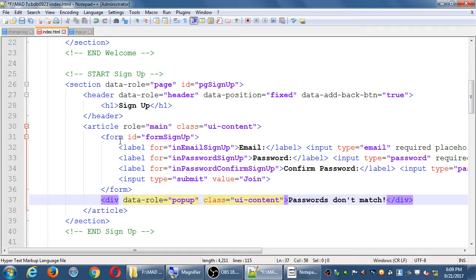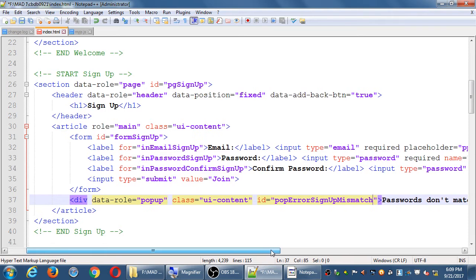And then we need an ID so that we can actually pop it up, actually view it at the right time. So a unique identifier. Here's where we can do something such as pop error. That reminds me, we need to turn on our autocomplete. I'll remind you how to do that in a moment. So pop error sign up mismatch. This is a pop-up, which is going to be an error in the sign-up screen. It's a mismatch. Password mismatch.